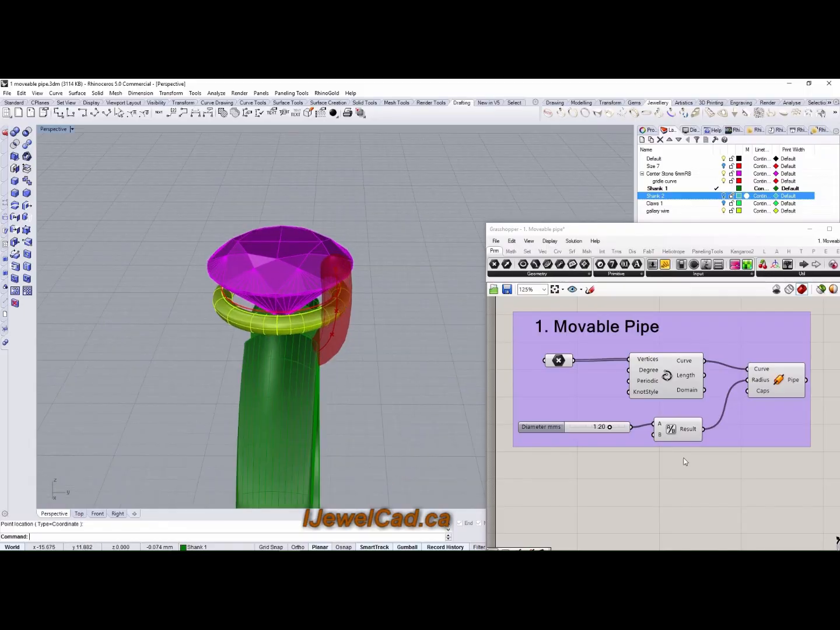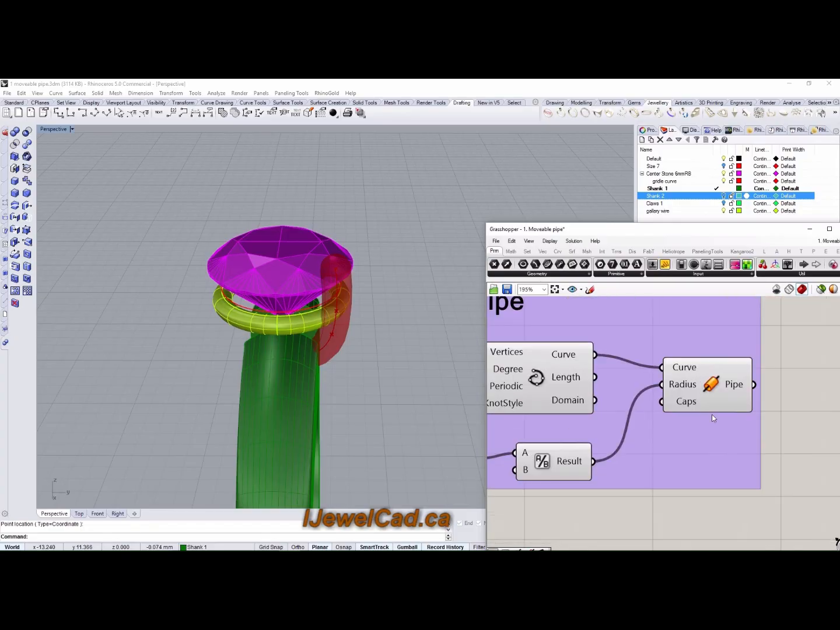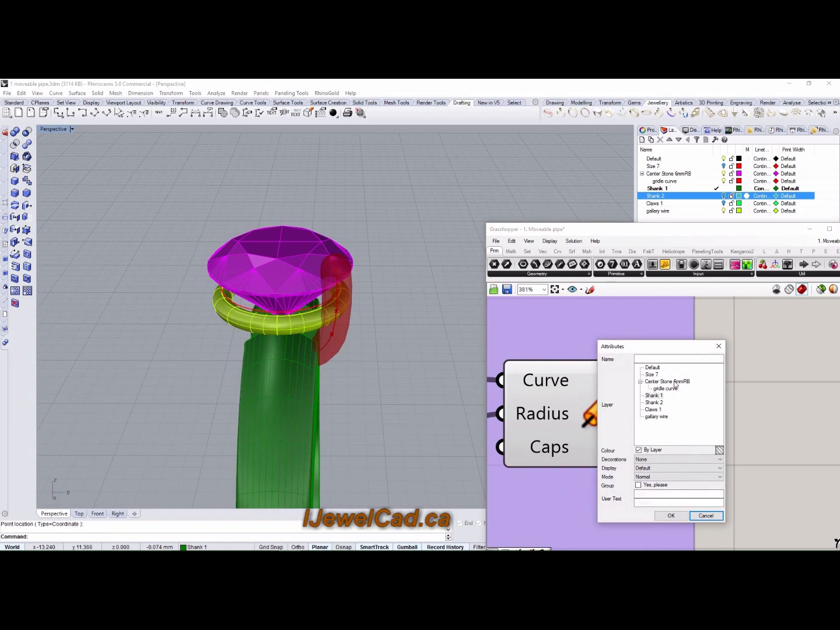So when I'm ready, I need to bring it into Rhino. Right now it's in Grasshopper and it's in imaginary space. Rhino doesn't recognize that claw. To recognize that claw, I will zoom in on pipe. I will right click on pipe and press the bake command. From here, it'll take me to my layers, and I can put the claw in any layer I want.